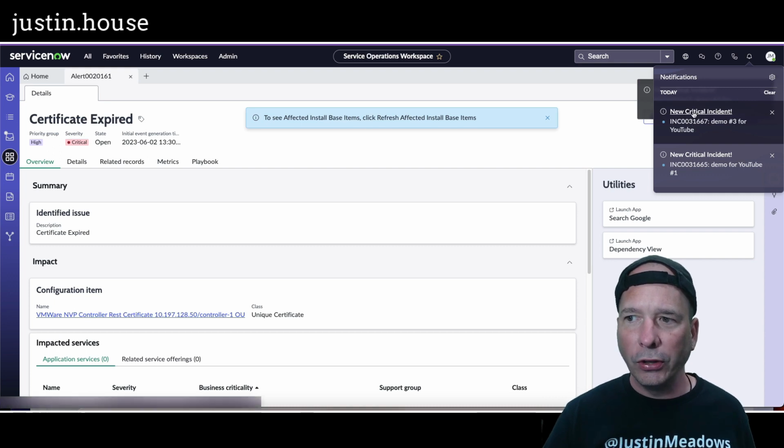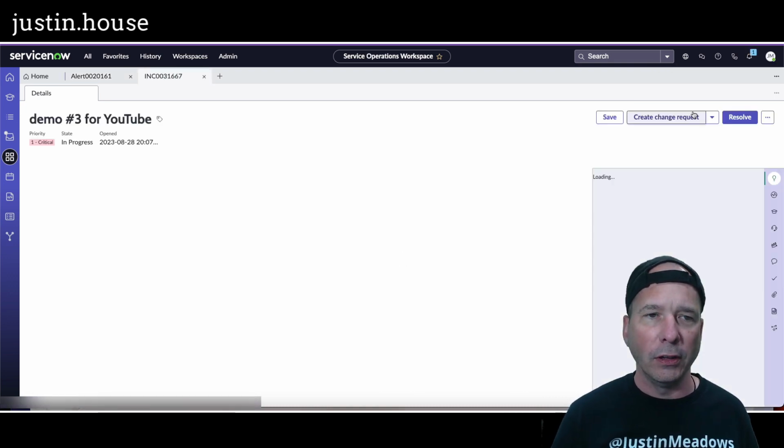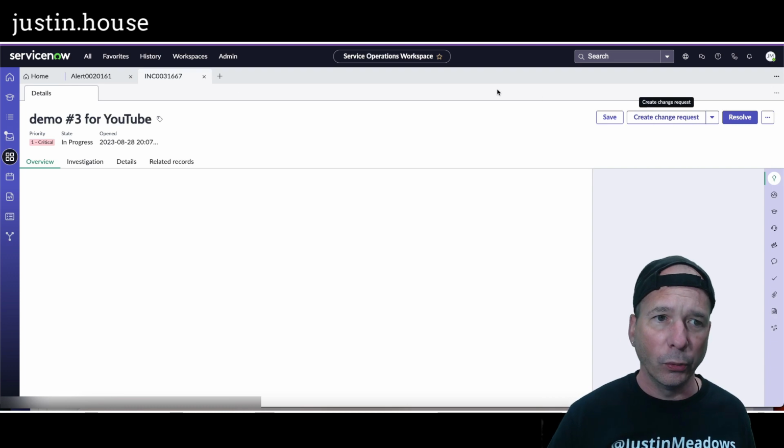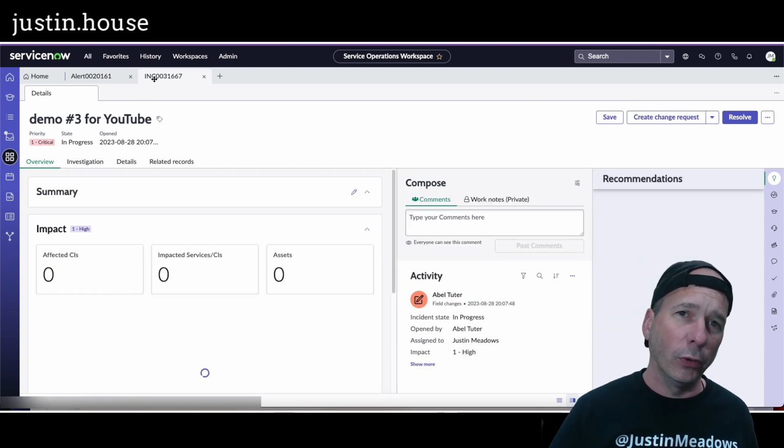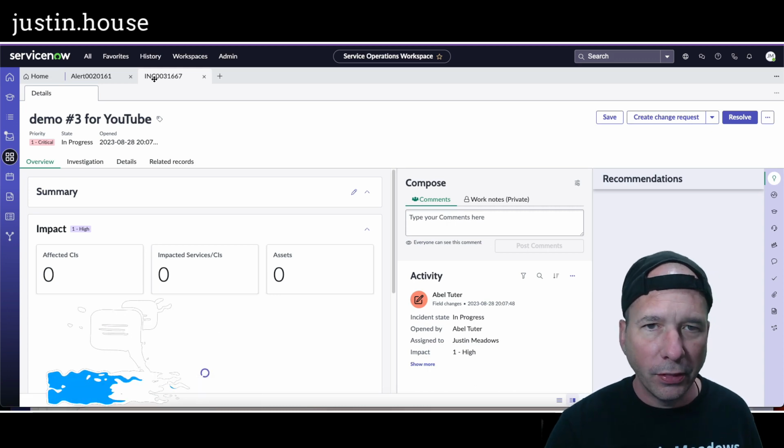And again, when you click these, it takes you to the incident depending on where you are. I was sitting in the workspace, so it opens up the incident in the workspace. The time before, I wasn't in the workspace, so it opened up the incident in the list view.